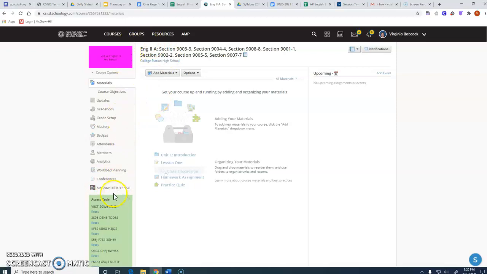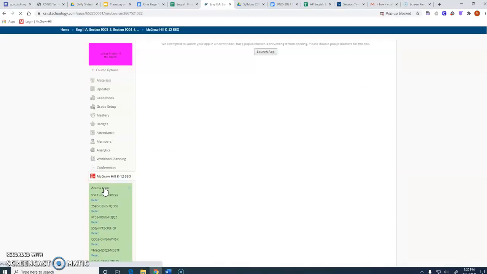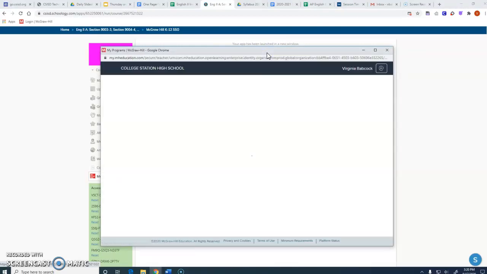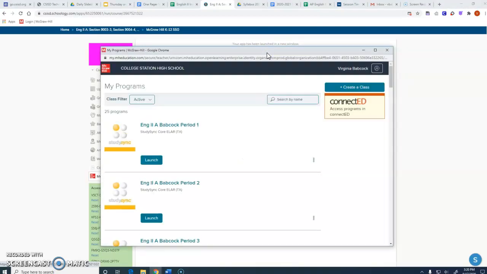And so if you see in the directions for the day that you need to do a StudySync lesson, you will come over here to the McGraw-Hill icon. You will all have this in your English 2 course. You are going to click on the icon one time and it takes you to this page. You're going to say Launch App. Once you launch the app, you don't need a username or login information. All of that is already filtered through Schoology.